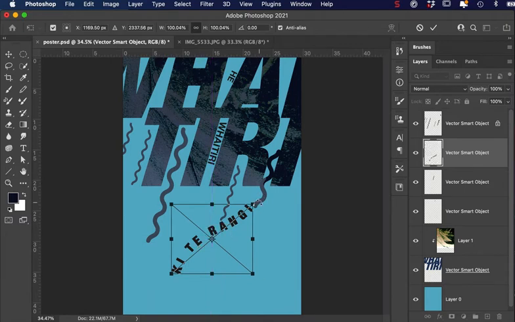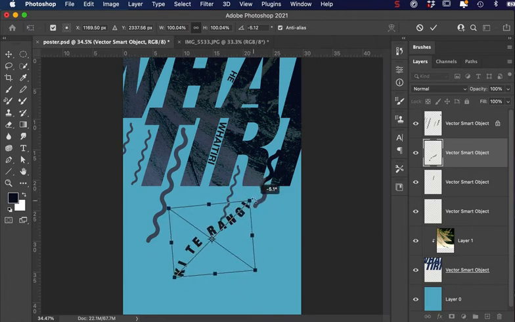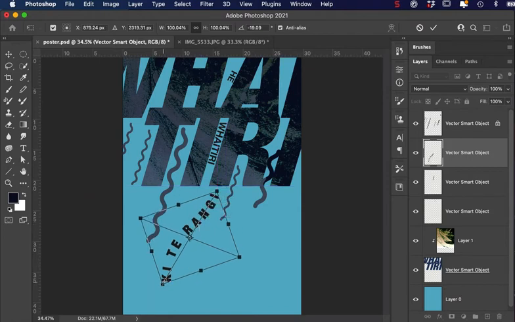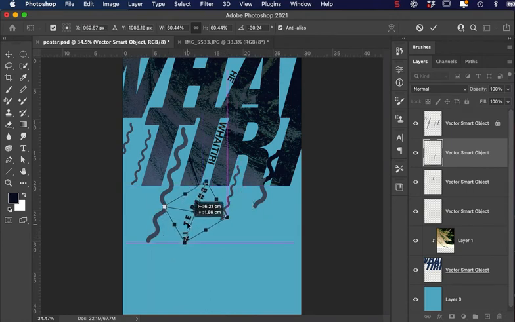scale it, get it looking right. It's probably a wee bit too big. Maybe I want to rotate it again so it looks like it's falling down.